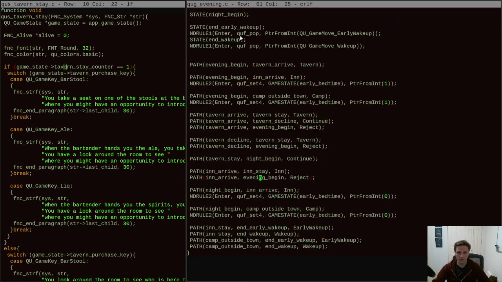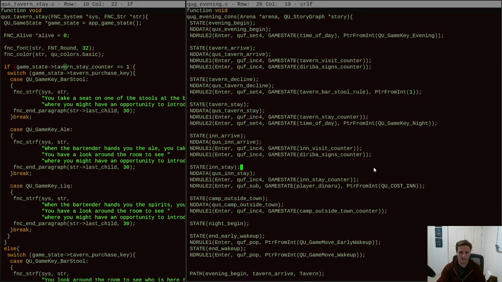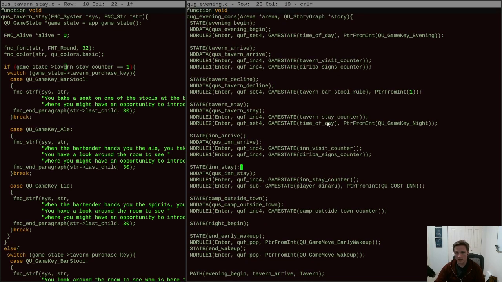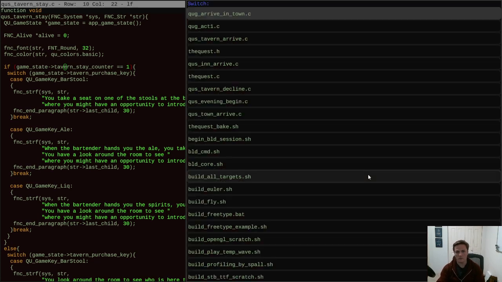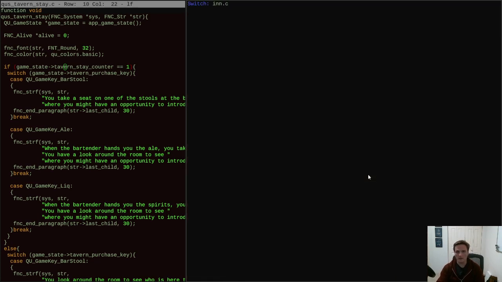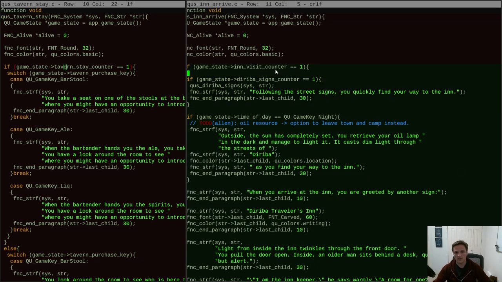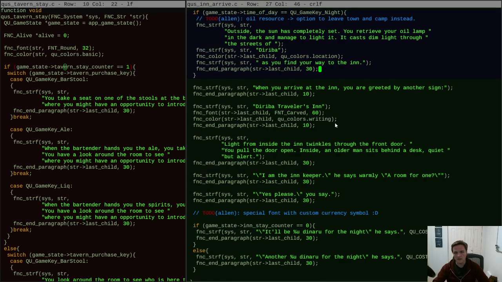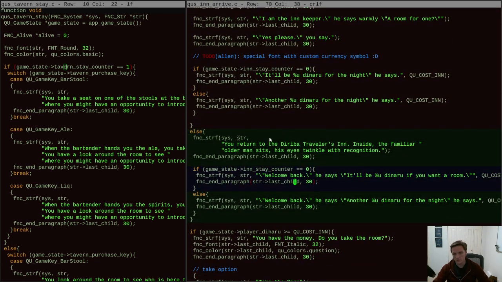Then another cool piece of all this is, how do I want to show this? So you can see I have these things called counters. When you visit the inn, there's a counter, and when you stay at the inn, there's a counter. If we look at what happens when you arrive at the inn for the first time, I can automatically show you something different than if you've arrived at the inn before.